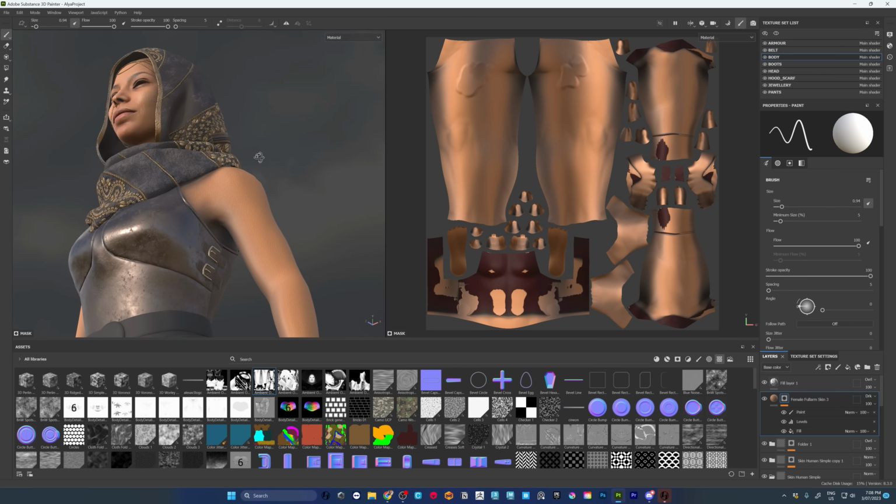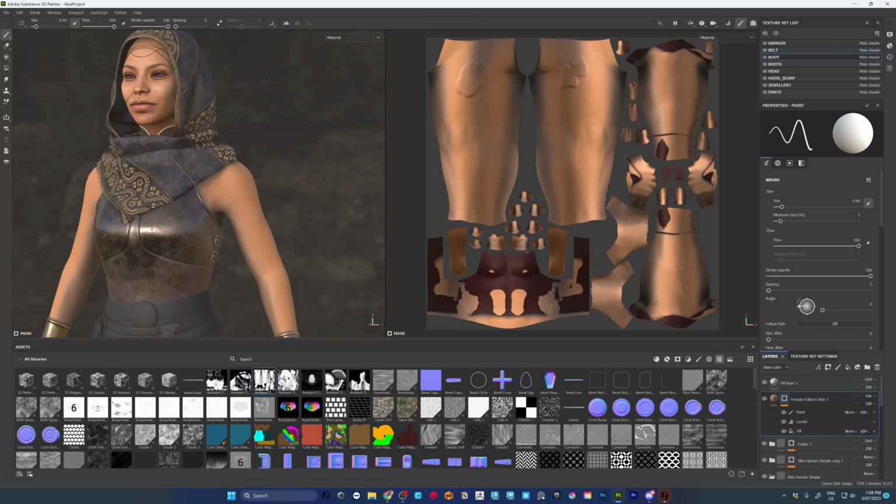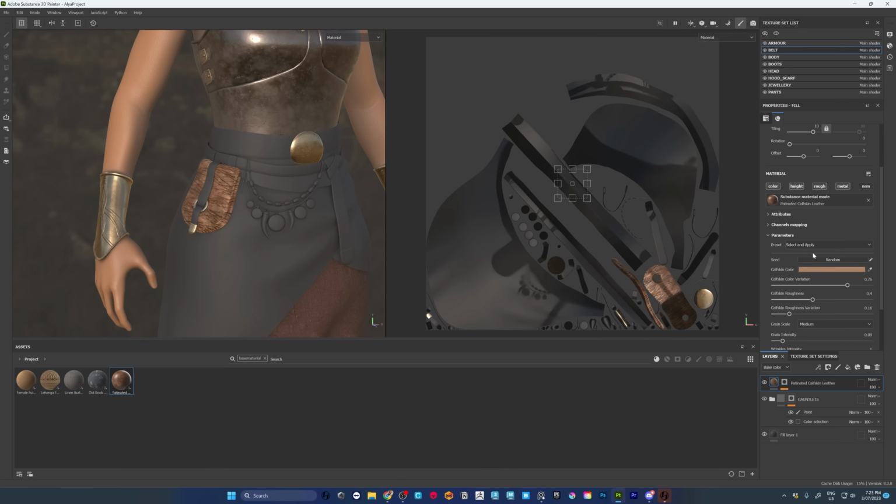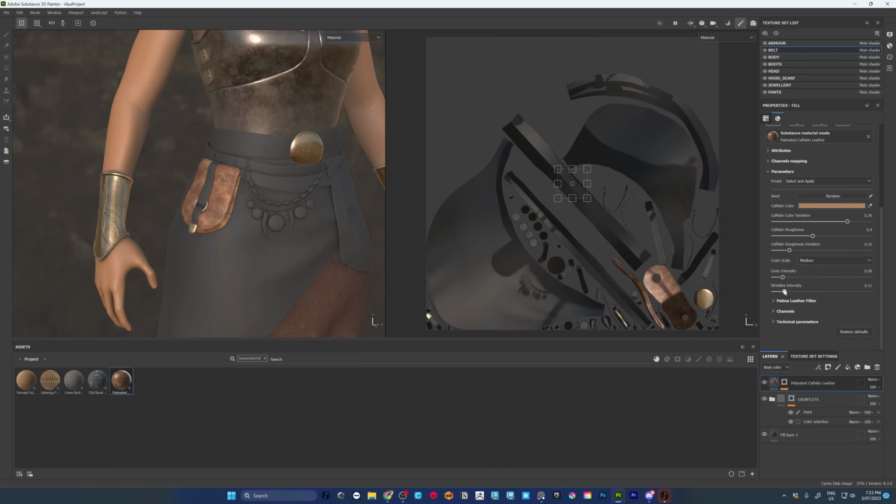So all I wanted to do is use that ambient occlusion mask to get some sort of breakup between the underside and the top side of the skin, which gives just enough breakup for it to look a little bit more natural. Moving on to the little bag that she's got there on her belt.